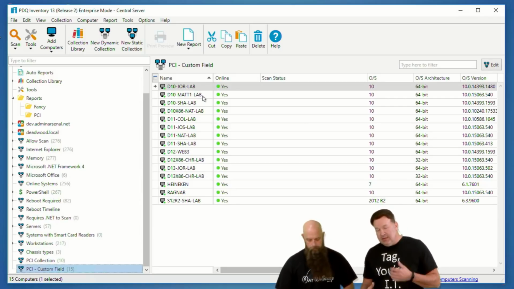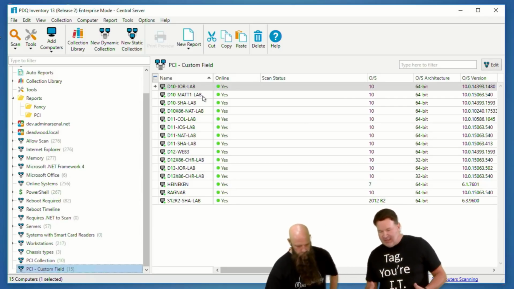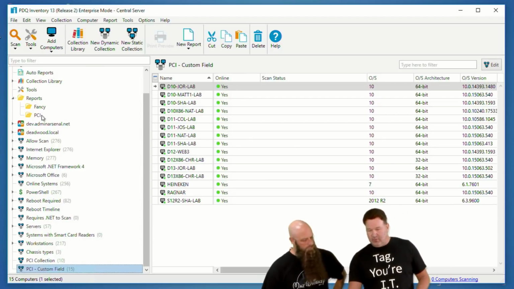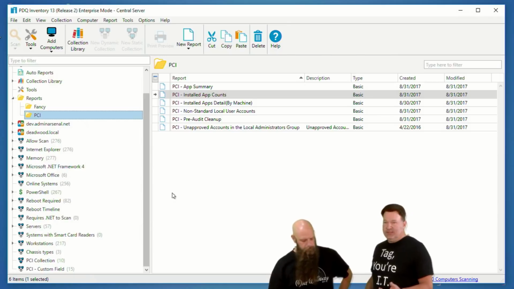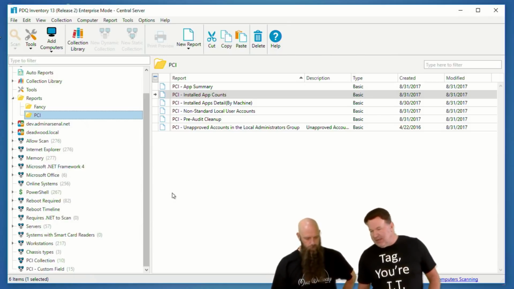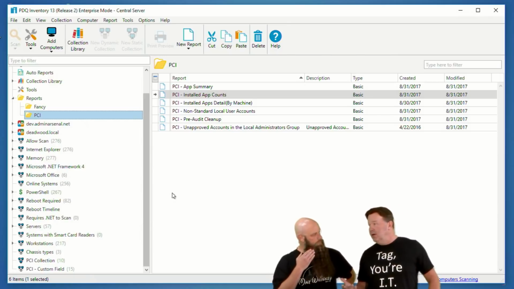Exactly. So now again, building reports, there's a lot of different reports obviously we built here for PCI, but ultimately you want these to run automated, and then you just need to make sure you check them, right? So to do that, basically we're going to do auto reports.